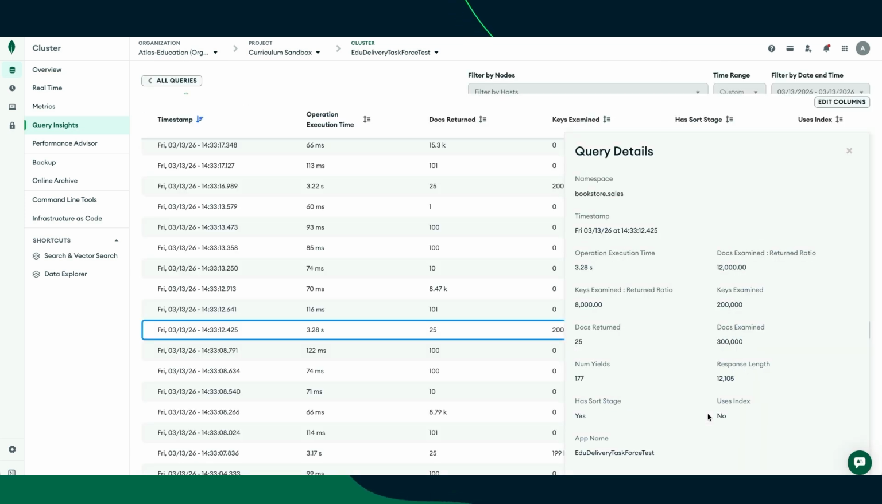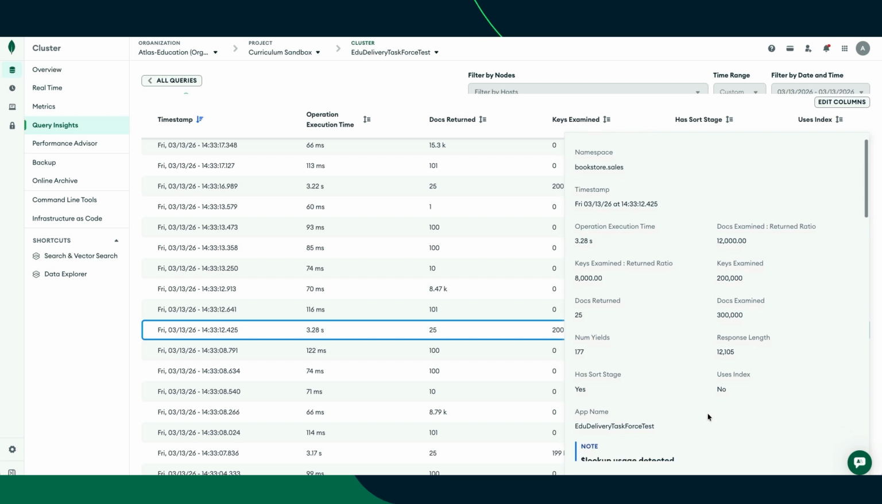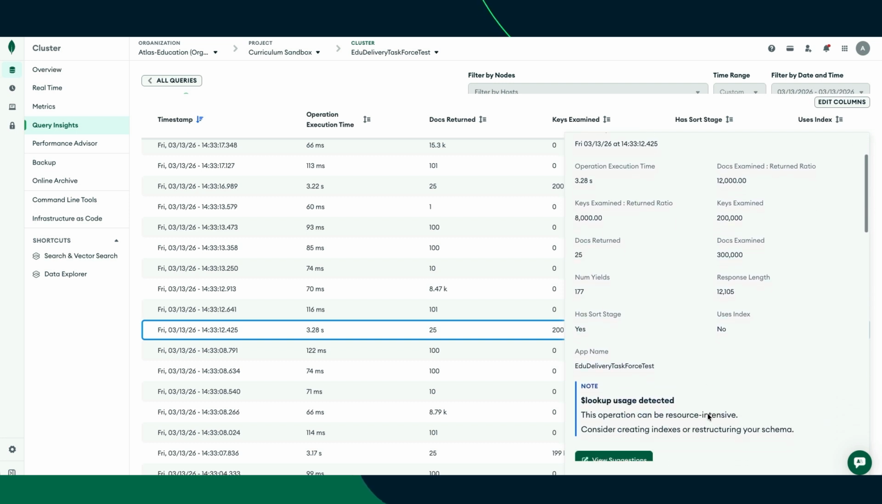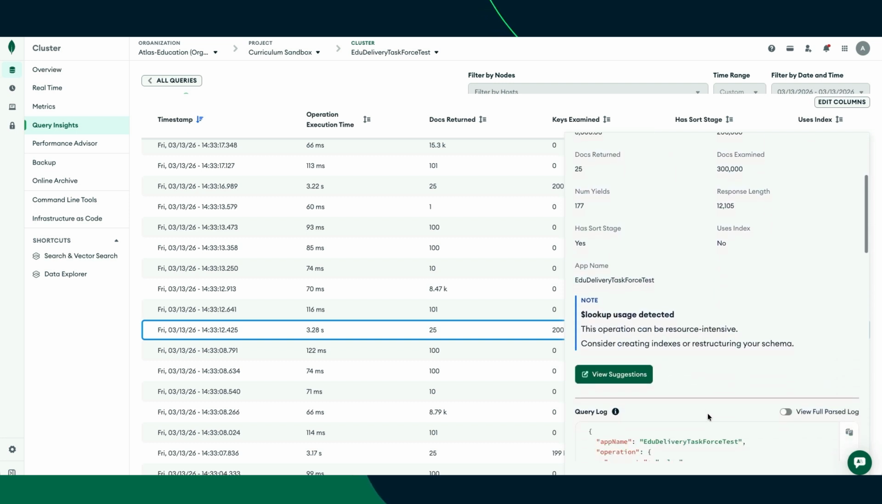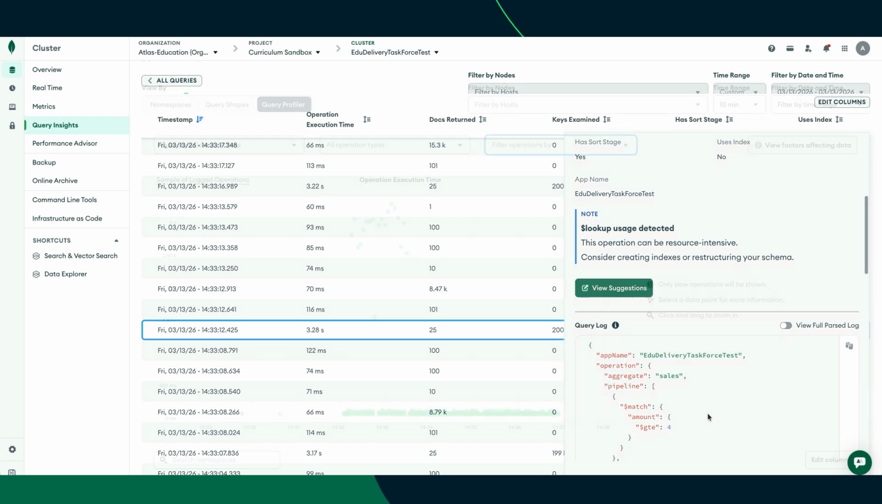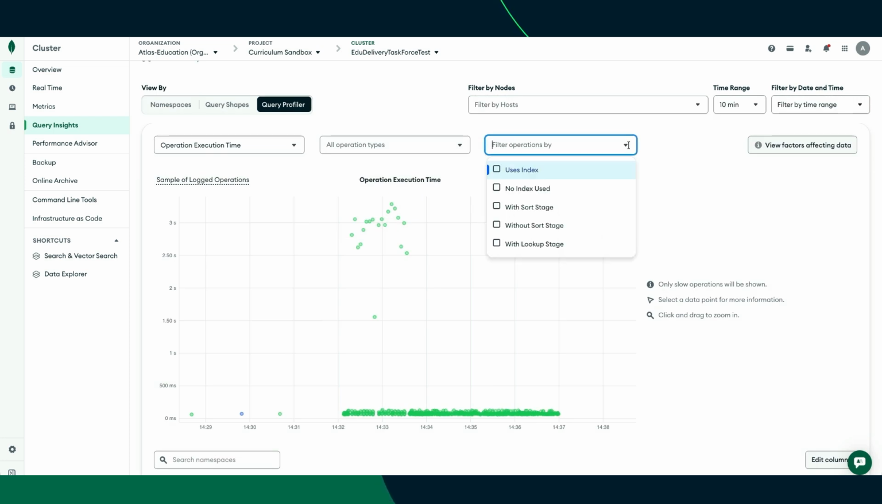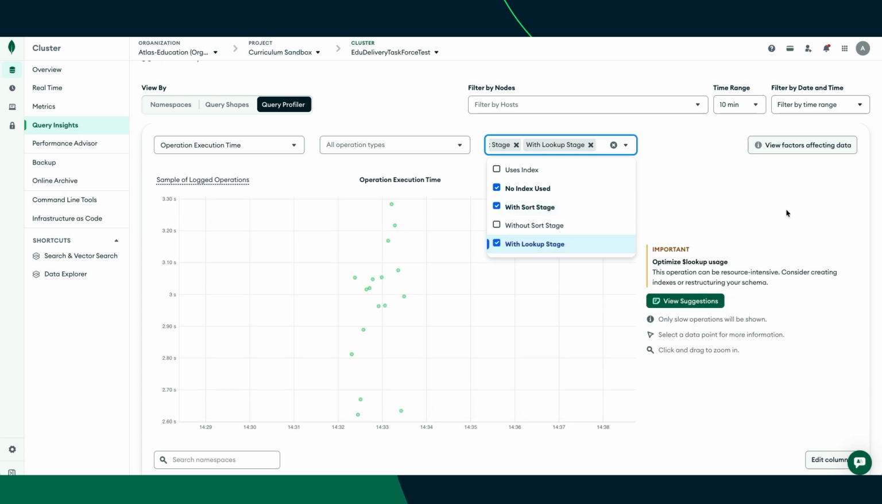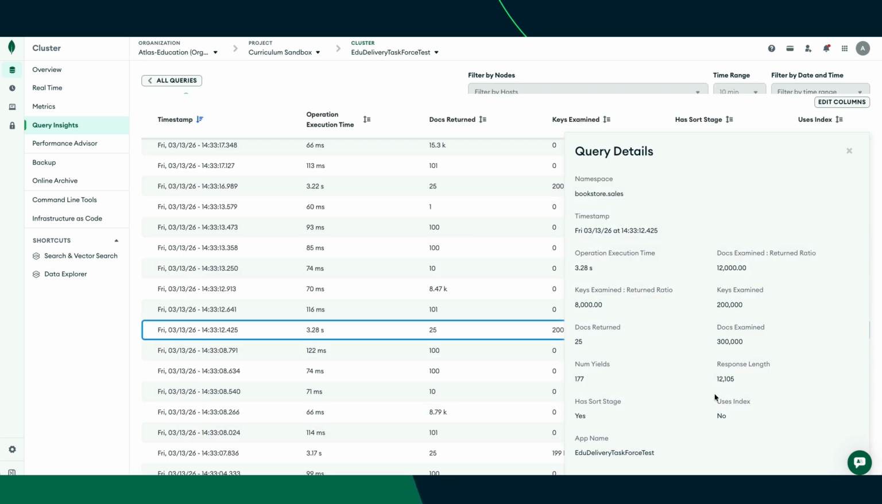usage, and stage-by-stage breakdowns. Here you'll spot issues like missing indexes, unnecessary collection scans, or inefficient sort operations. You can filter queries by condition like no index used, with sort stage, or with lookup stage to help focus your investigation. Here, we see that our slow query is using a collection scan and not leveraging an index.